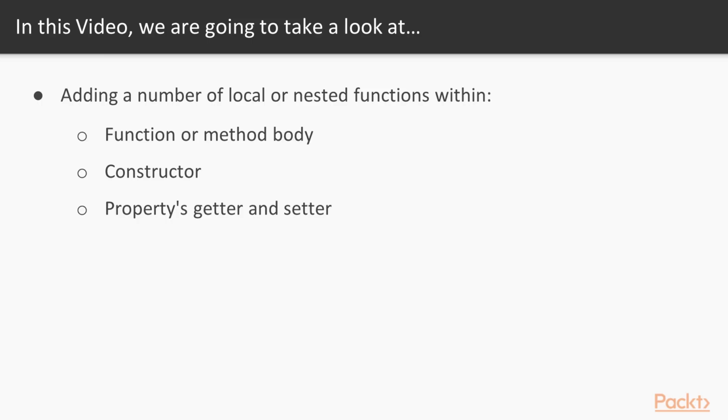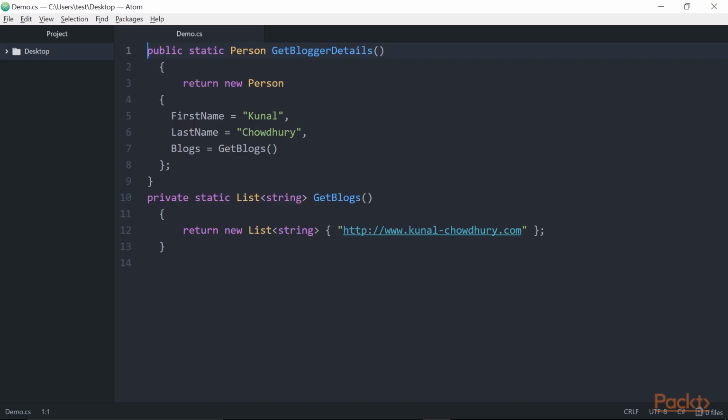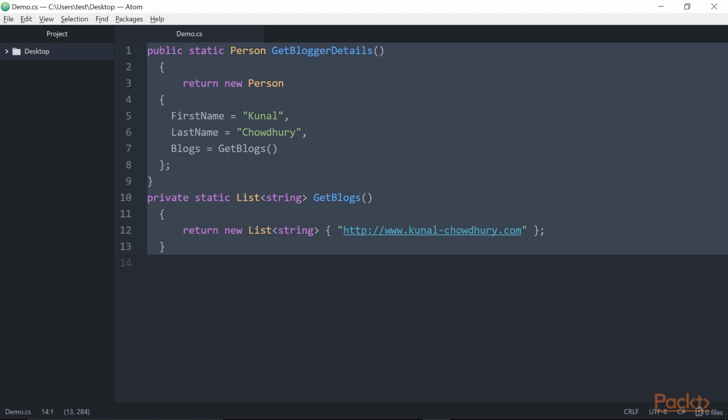In this video, we will add a number of local or nested functions within a function or method body, constructor, or properties getter and setter. In earlier versions of C#, we needed to define the method body separately, and then we needed to call one method from the other. Here is the old way to define a method called by another method.